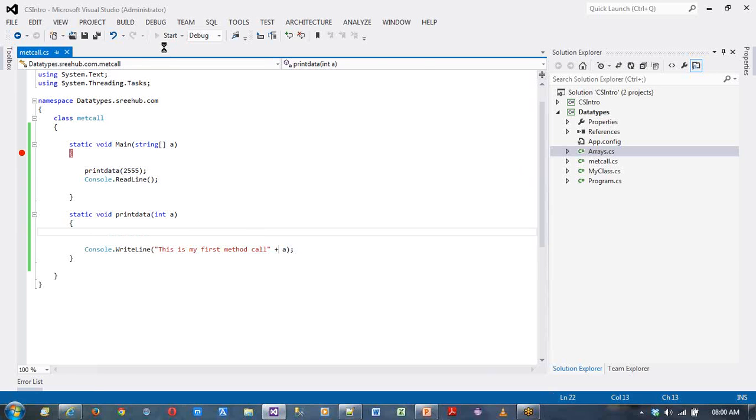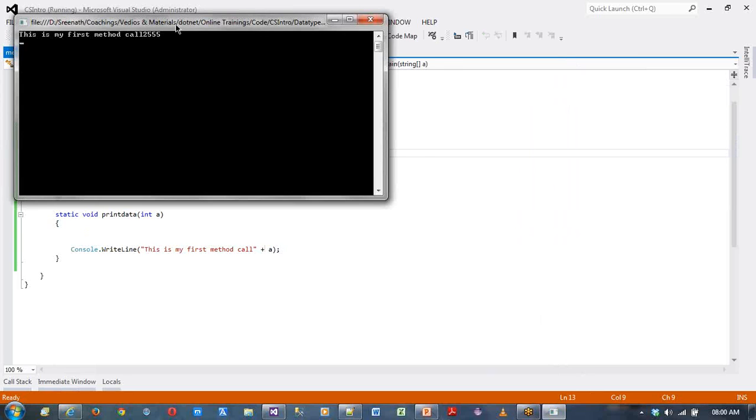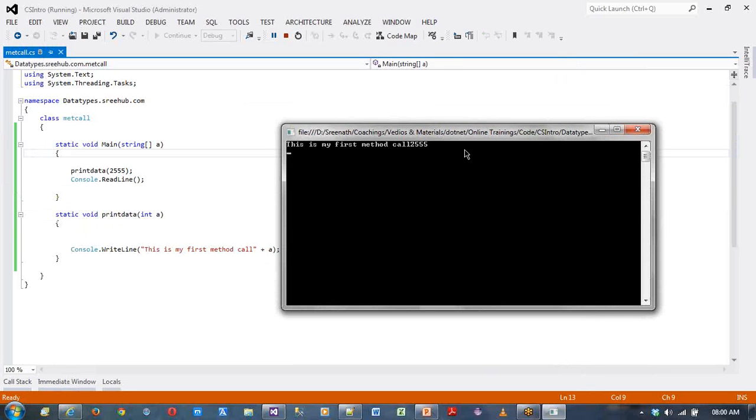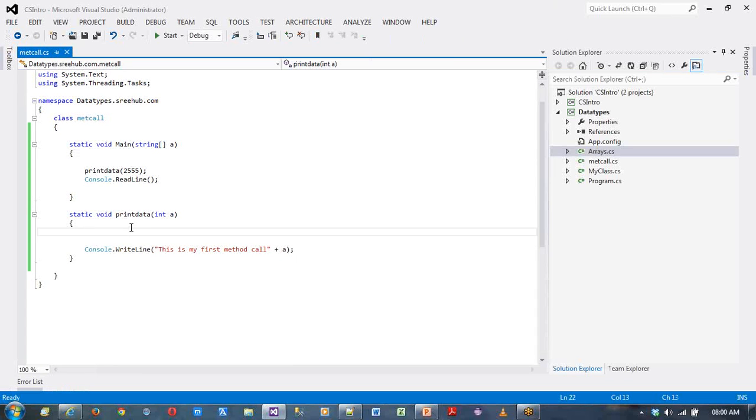Right, now you can see when I run this, let me remove this debug point. You can see 255 will be printed. Now this is called your argument, and you can have any number of arguments.